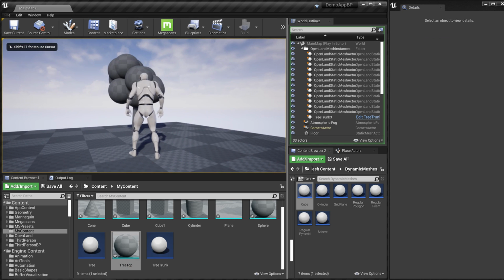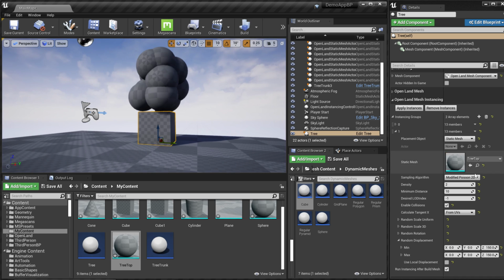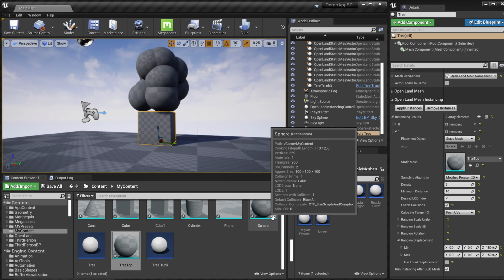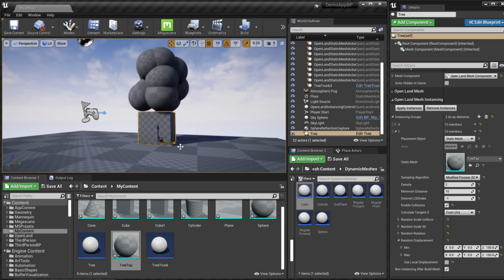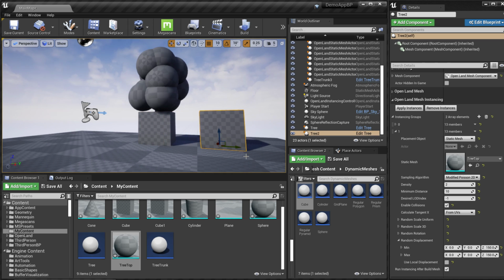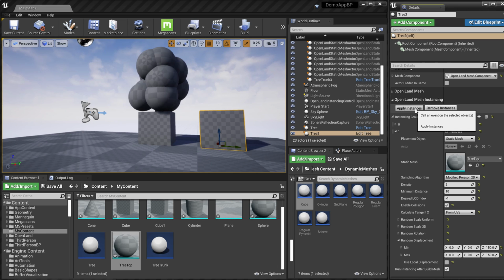Alright, now we have a very simple tree. So I can customize these settings and get something that I feel is nice. And of course you can assign materials to these static meshes as well. That's why we duplicated these static meshes rather than simply reusing these ones. Alright, then I can simply hit alt and copy another version and hit apply instances.